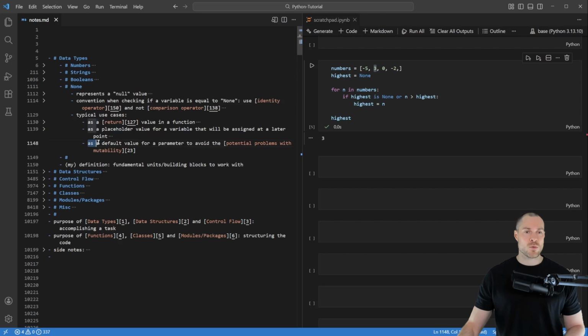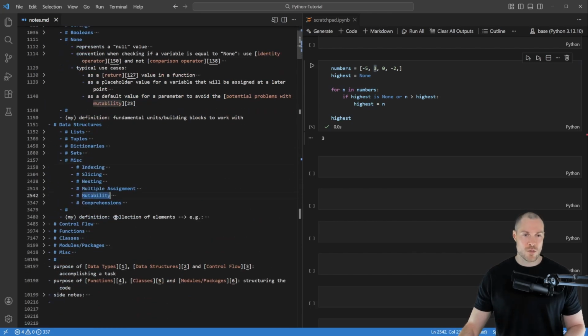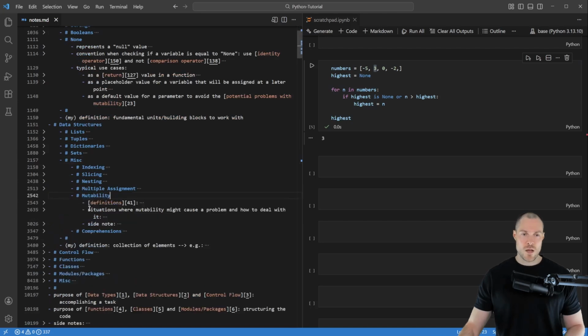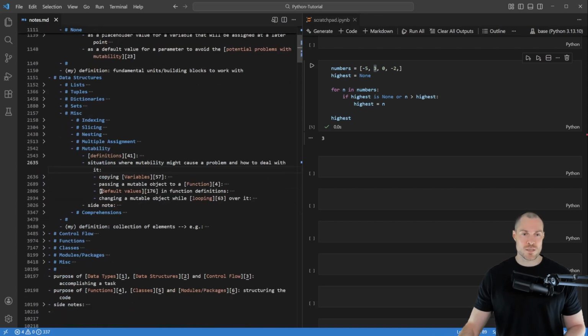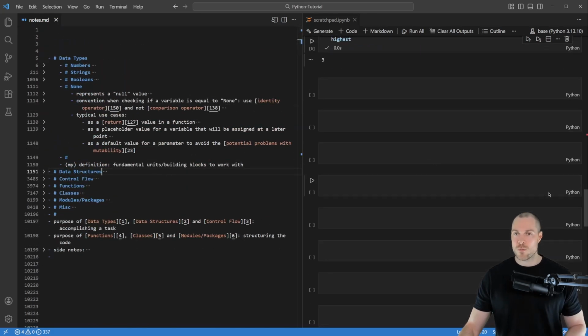And then here the last one is as a default value for a parameter to avoid a potential problem with mutability. And we talk about mutability when we talk about data structures, in the miscellaneous topics. Namely, there are some situations where mutability might cause a problem. And one of those situations is the default values in function definitions. So if you want to know more about that, then I will put the link to that video into the video description. But for now, I just want to quickly show you what I mean by that.